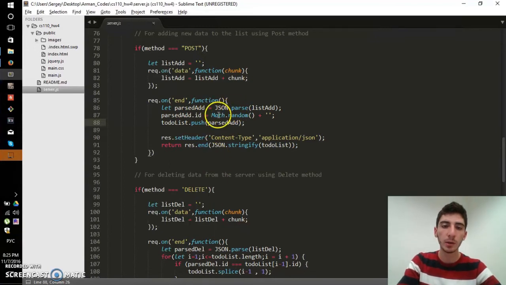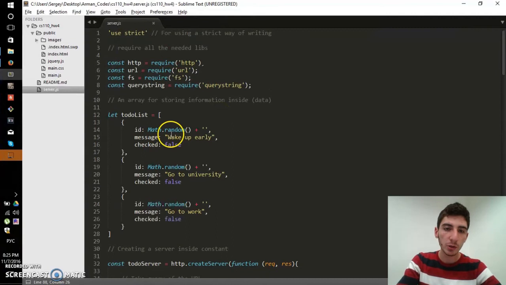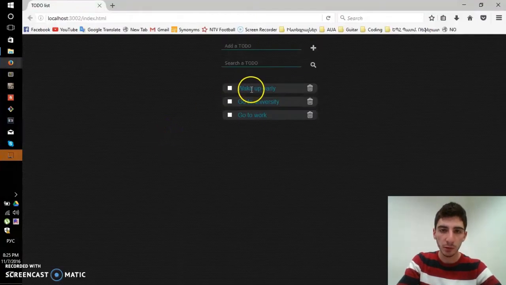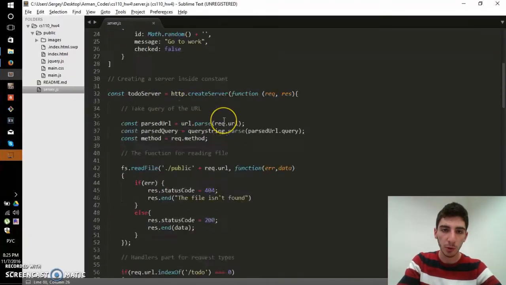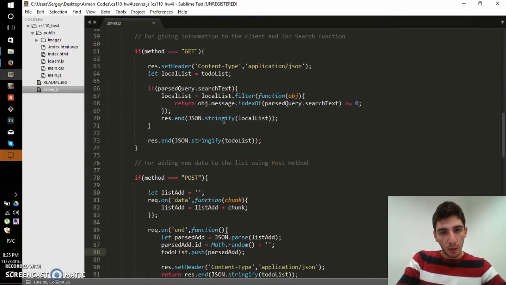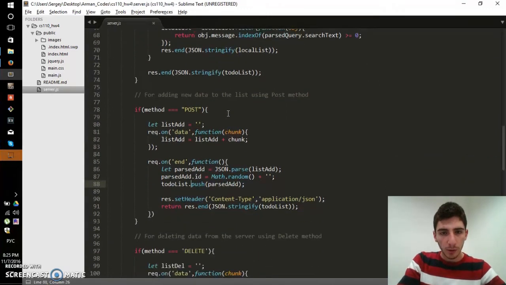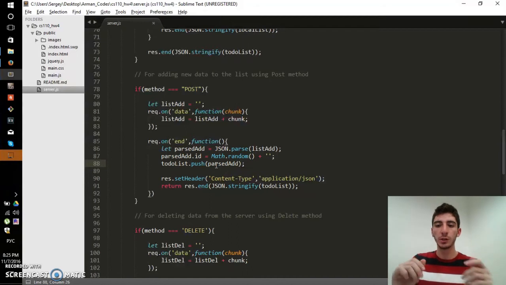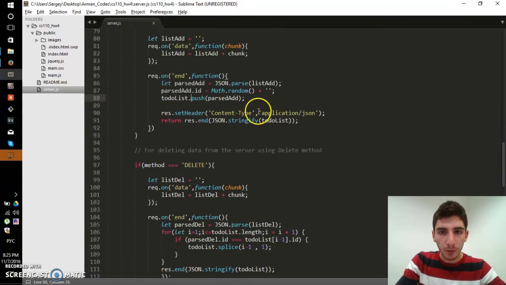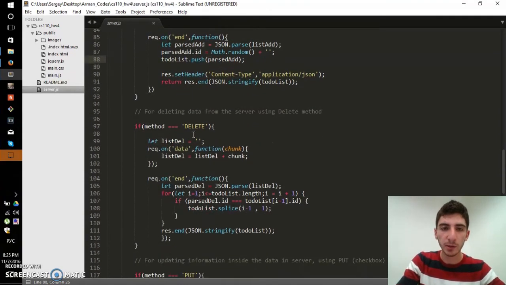Oh yes, and our list consists of IDs, messages, which are basically the written text, and checked, which is responsible for this checkbox. So, on post, we push this object to the array. Push is just adding the object to the end of the array. And then we return the new list to the server, then to the client, and the client is rendering it.